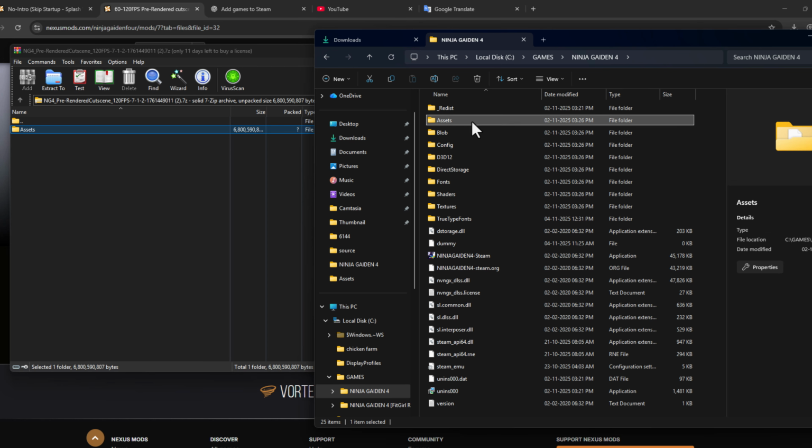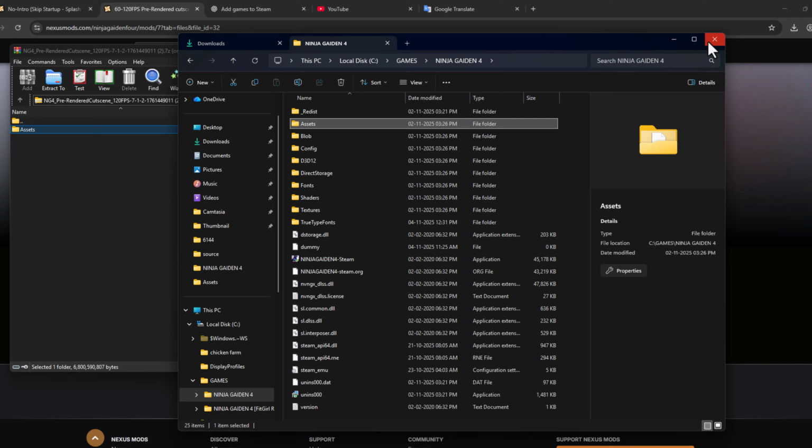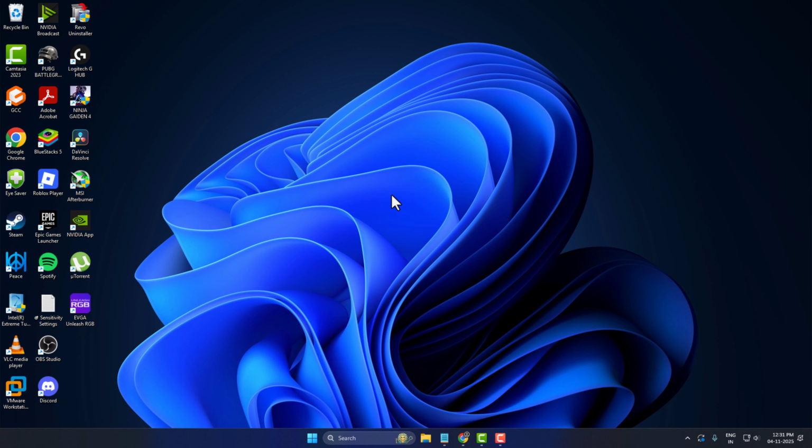And after drag and dropping this assets folder, you just need to close everything here and launch the game. And the mod will work without any problem, because I already tested it and uploaded it from a mod owner.